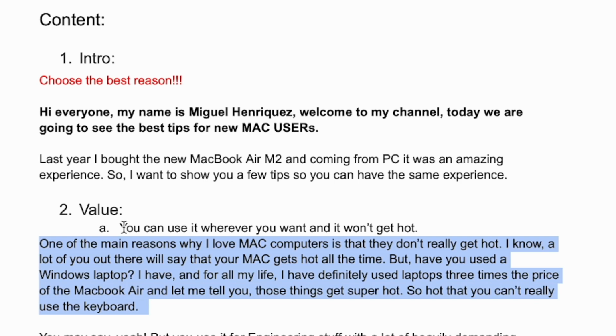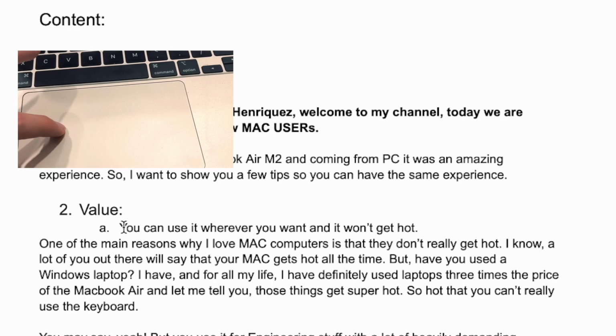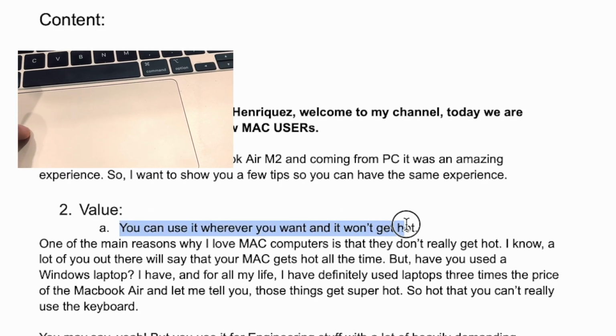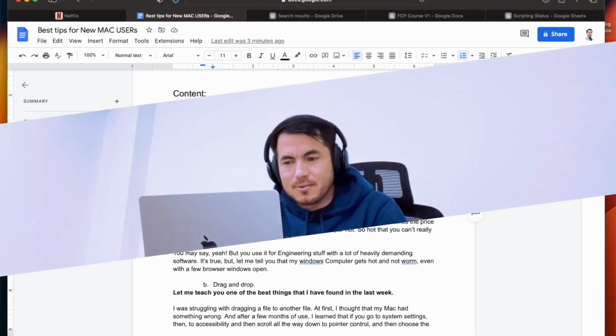And also, if you do a double tap, but the second tap, you don't remove your finger from the trackpad and you just drag across to whatever direction, you will be able to select whatever you want. That is pretty cool, huh?